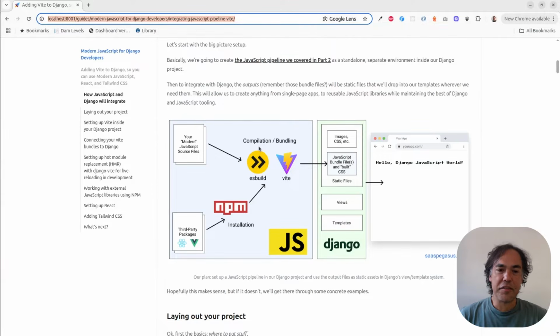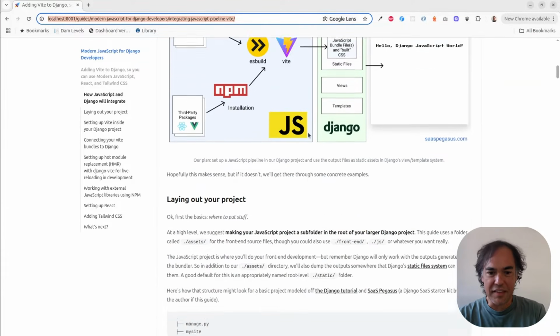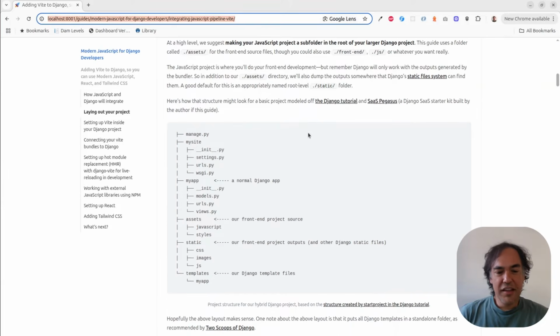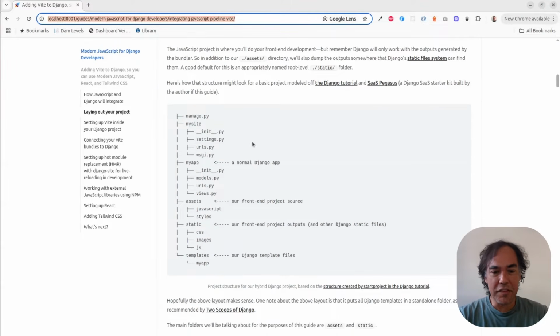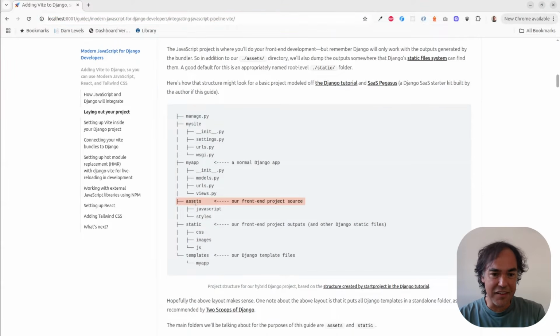Okay, moving on. So I'm going to go to the laying out the project section of this guide. Basically what we're going to end up with is this assets area where we're going to have JavaScript and styles. This is where we're going to do all of our front-end development. And then the rest of this will be our standard Django stuff with our site directory, our static directory, our templates directory, and so forth.